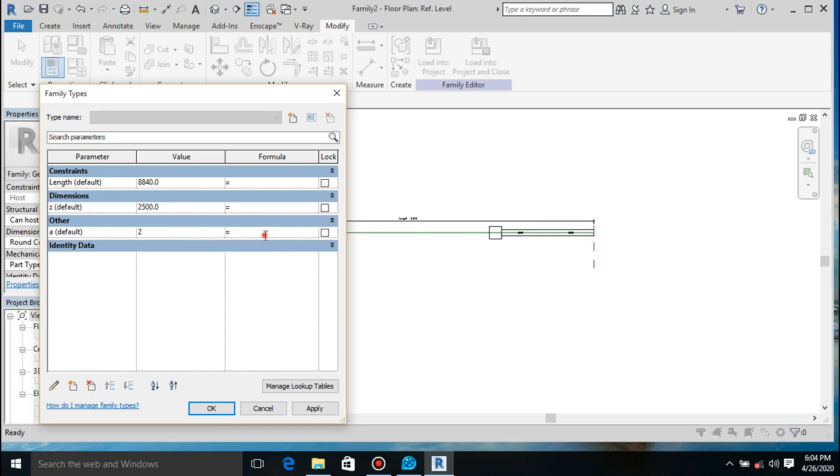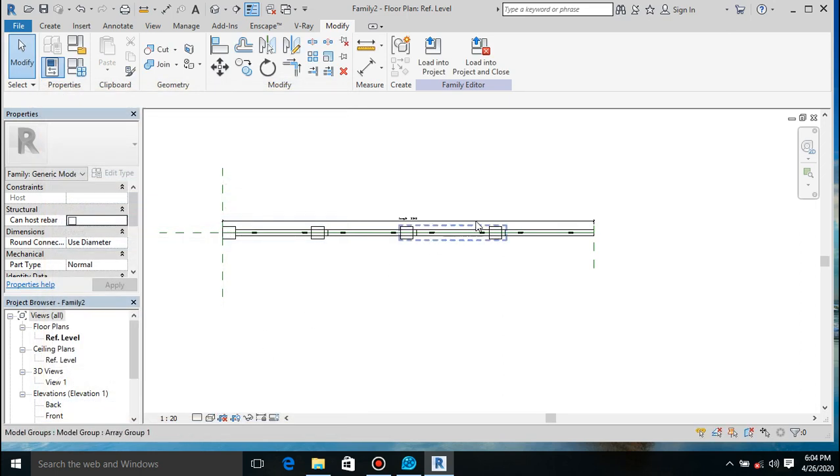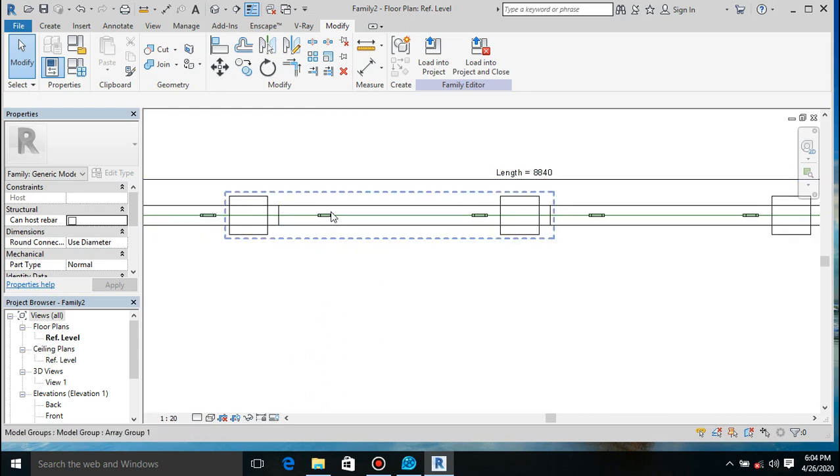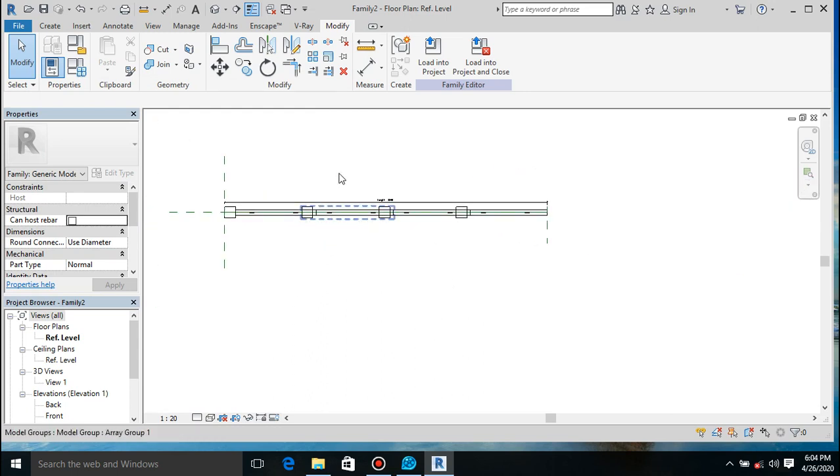So length, capital letter L, length, L-E-N-G-T-H, divided by Z, which is the actual length, right? Okay, and then press OK. You see what happened? It's now created. Then what do we do?